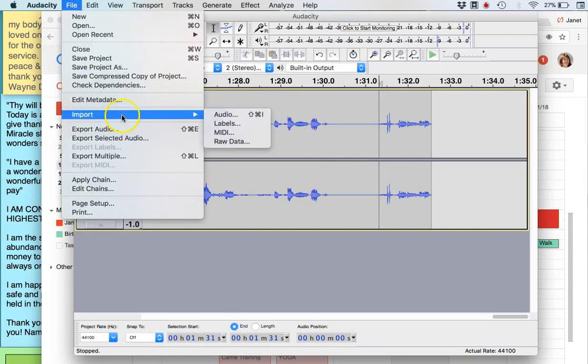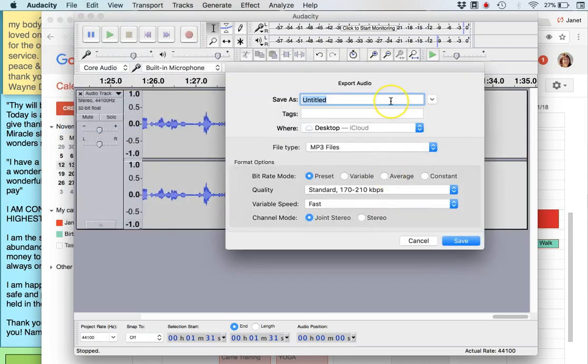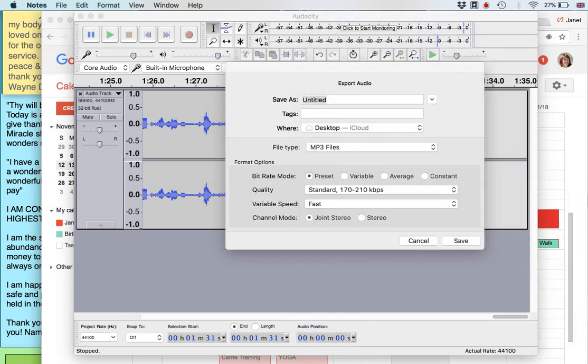But I could export it again. Even though I've already done it once, I could export it again with the corrections. And that's all there is to it. And then you've got an MP3 file, which is easy to upload.